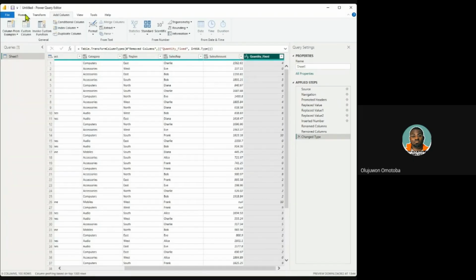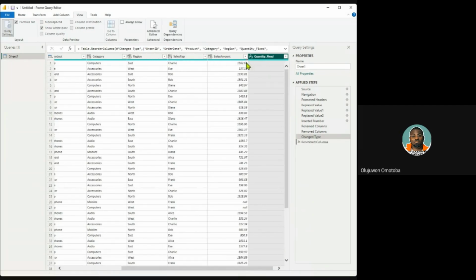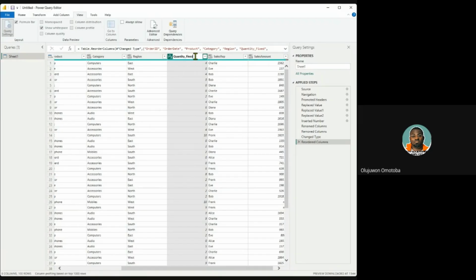But to avoid the confusion, we can just go to view and turn off the column profiling so that whenever we click on it, we have it as whole. Now the quantity column is clean. You can drag it here if you want, because it's where we had it before. Or change it again to quantity, because we have deleted the quantity that might be conflicting with the column header.